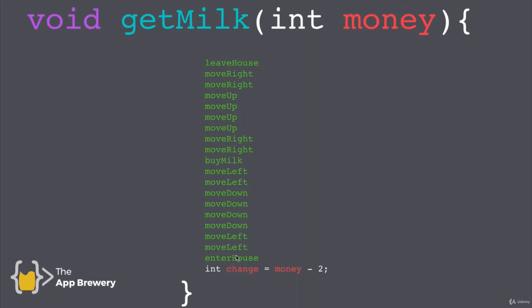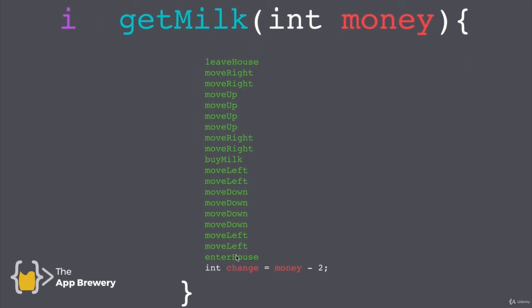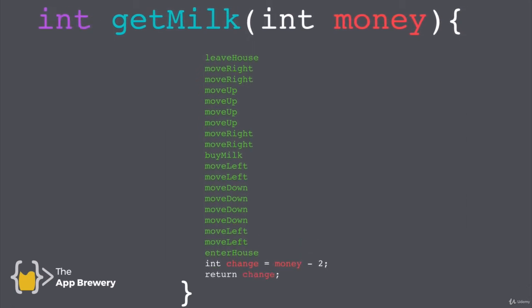Now, how can we get this change out of this function? Well, in that case, we have to use the third type of functions, which are functions that can have an output. And in order for our function to have an output, we have to change the way that we create it a little bit. Instead of having void, which marks the function as having no output, we change it to the data type that we expect to come out of the function, which in this case can be an integer. And we also specify what should come out of the function by using a keyword, which is return. So in this case, we're saying the output of this function is change.